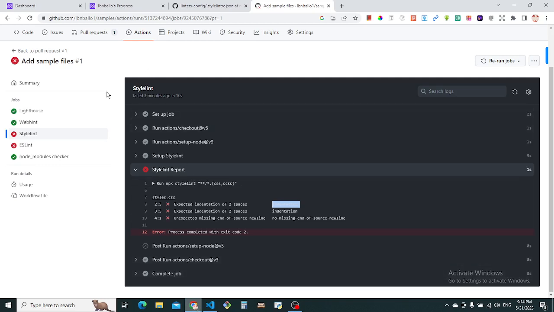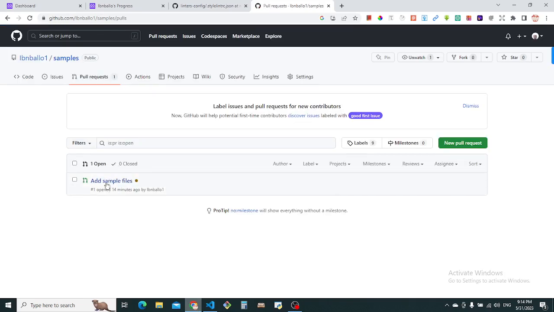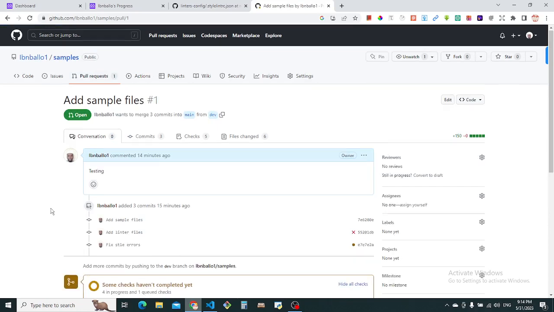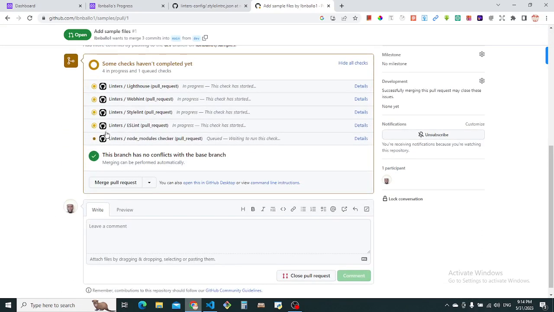Now let me refresh. Let me go to my pull request. So I can see this is my pull request and it is checking again because I just pushed to the repo. Let us wait for it to finish checking and see if the styles CSS linter errors have been fixed. Good. I can see our style linter has been fixed because we already have the green mark here.